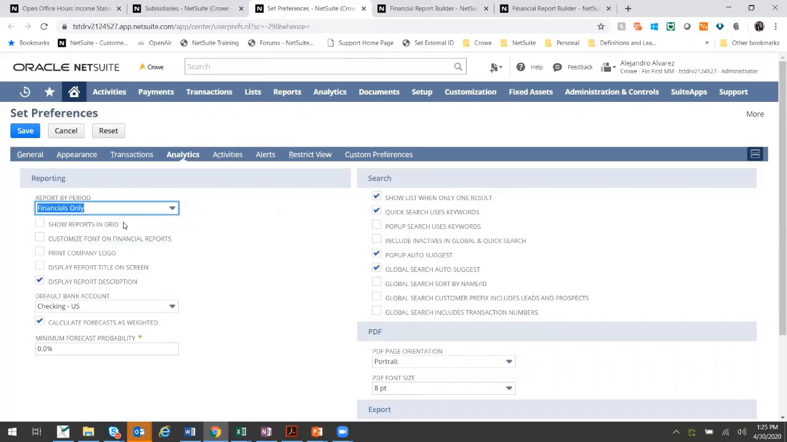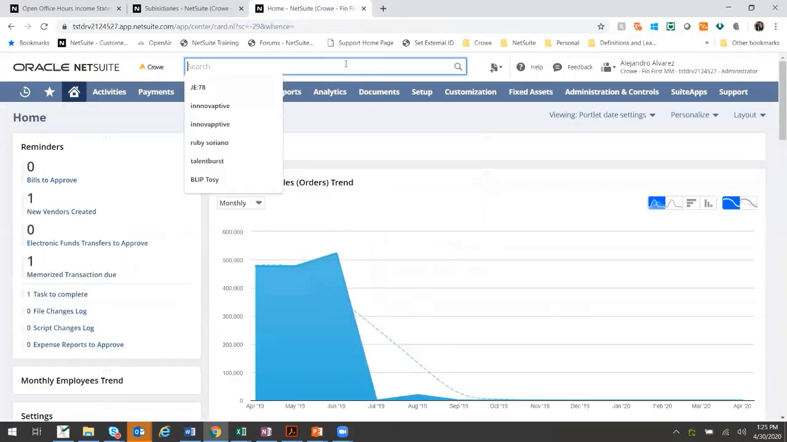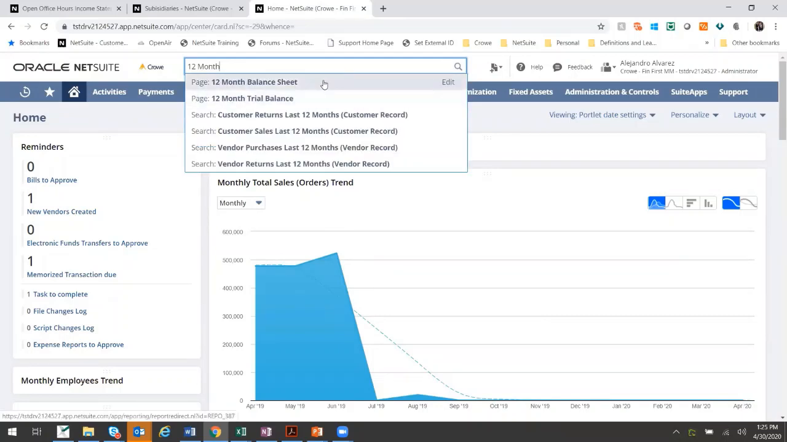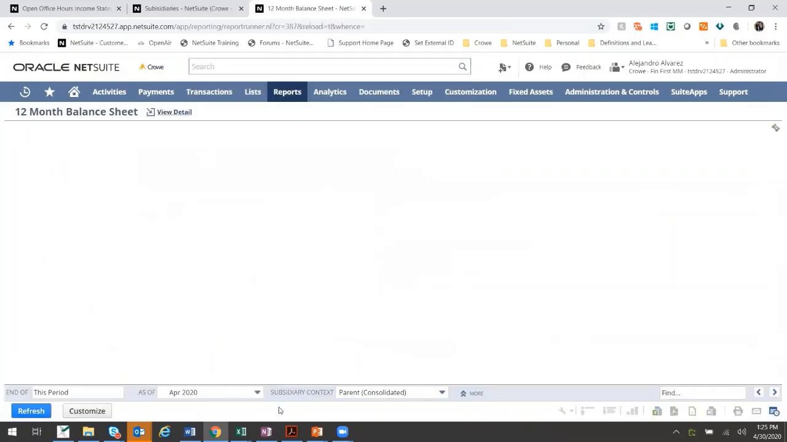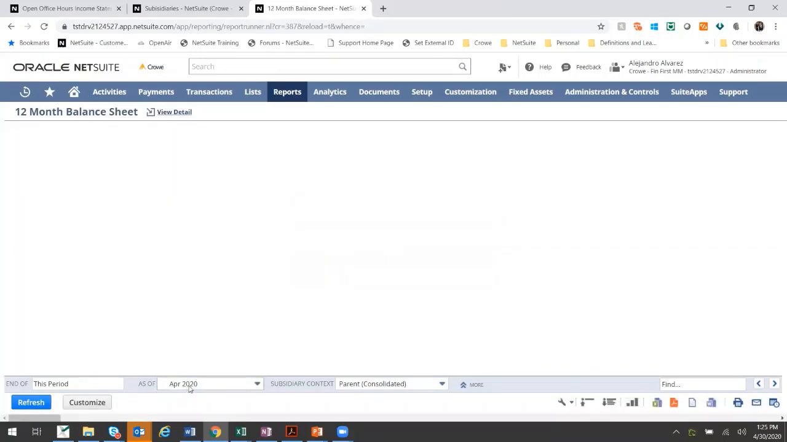If I only have financials only, and I close this report, and I come back to the 12-month balance sheet, and I customize it, you'll see that just because I changed that setting, the report is going to look a little bit different. Still loading. See, now it doesn't say 4/30, it says April 2020. Just this is different. And if I come to the, still loading.